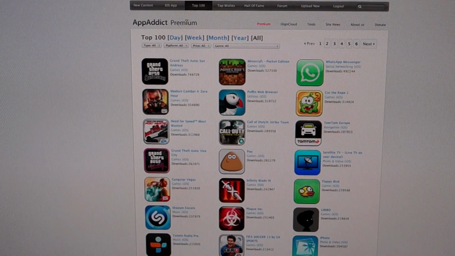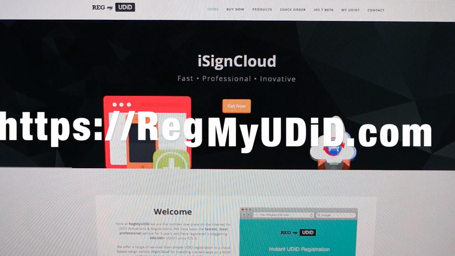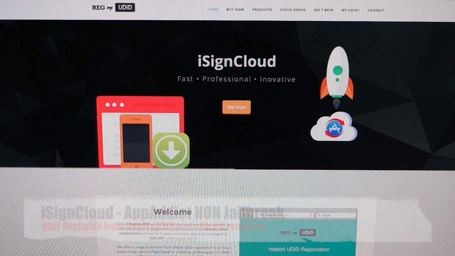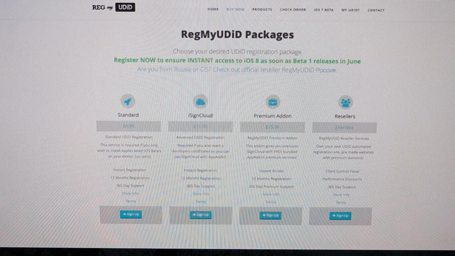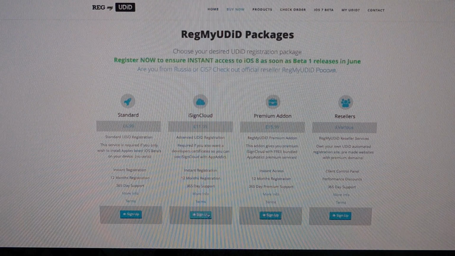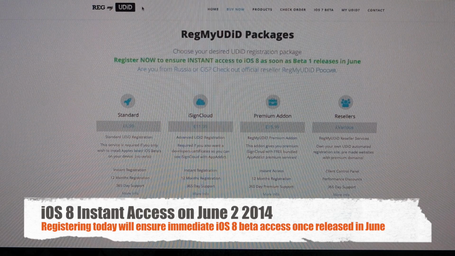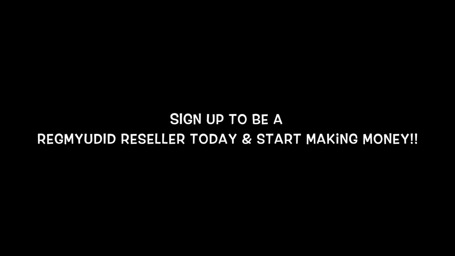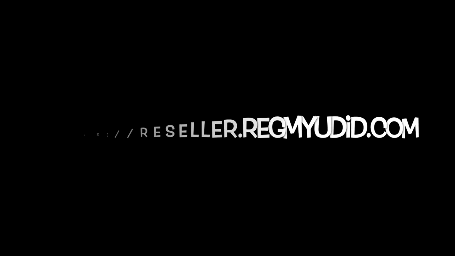Okay, so what you're going to want to do is head over to our friends at RegMyUDiD. So that's https regmyudid.com. iSignCloud is only available from RegMyUDiD and also our official resellers. So what you want to do is go to buy now. You're going to want the advanced iSignCloud package. Also with this, guys, just to mention, you will get immediate access to iOS 8. Sign up today if you want to be a reseller. Reseller.RegMyUDiD.com.